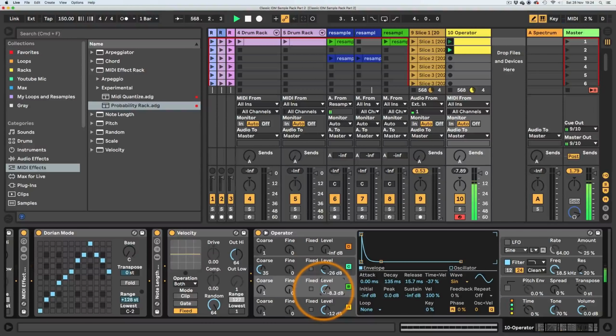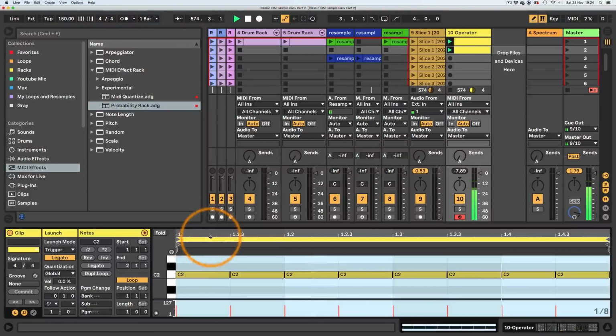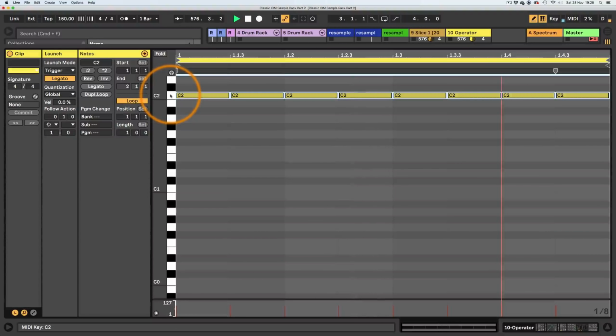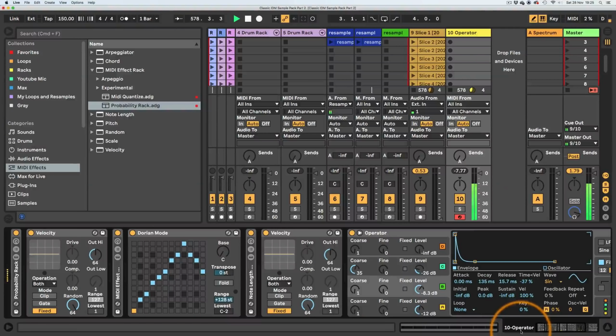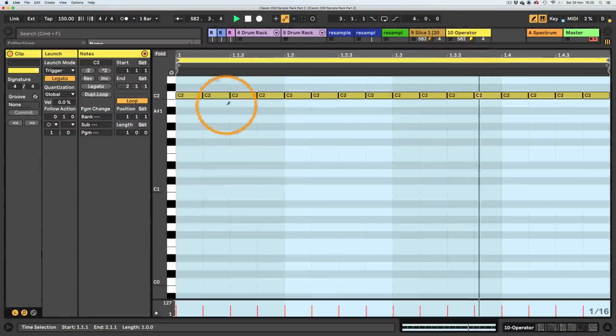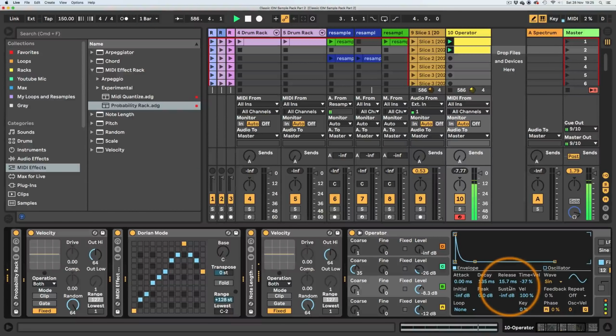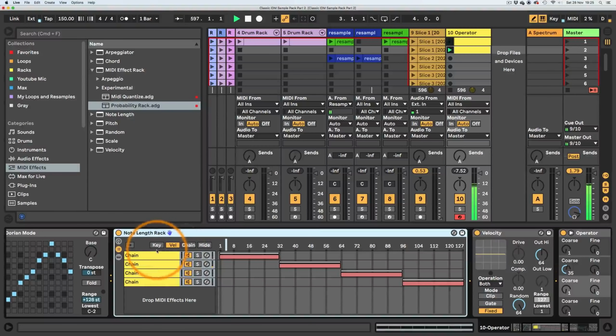Funky bass. Some of the notes are a little high. Maybe I should come down an octave on the MIDI clip. So I'll select the notes, hold shift, go down. There we go. Okay, let's have the 16th notes at C2 and the 8th notes at C1. That's all right. I'm still a little bit uncertain about this note length thing.